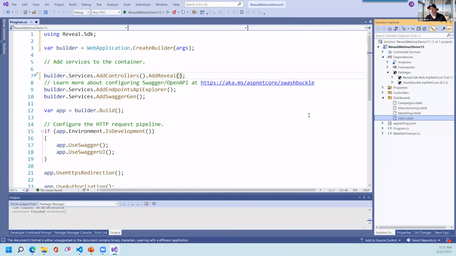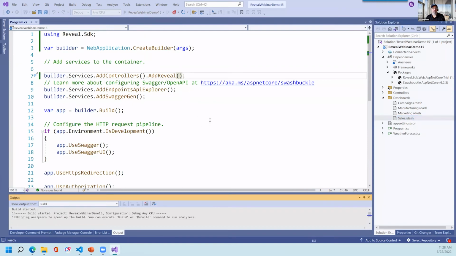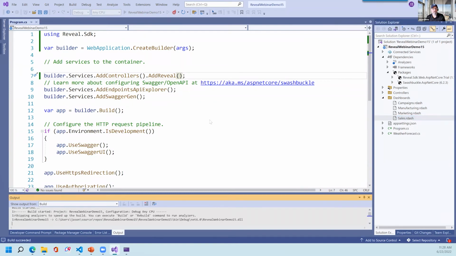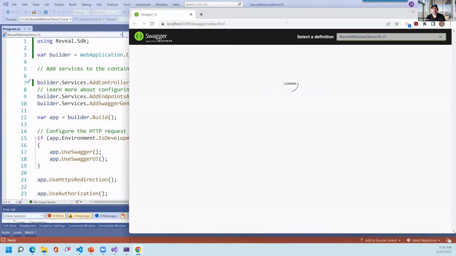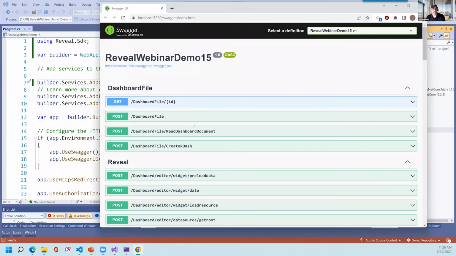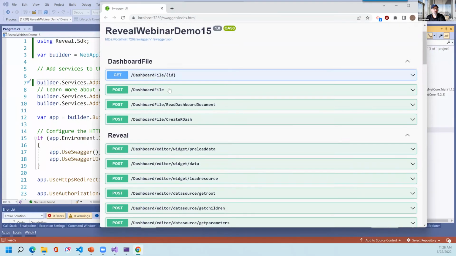Remember, this is my local host. Now, if I run this, I'm just going to hit run. I'm not going to do anything else. Just going to hit run. We're technically ready to go. I could deploy this to my server and it will load and save dashboards. So now, because it's .NET 6, I've got my Swagger API.